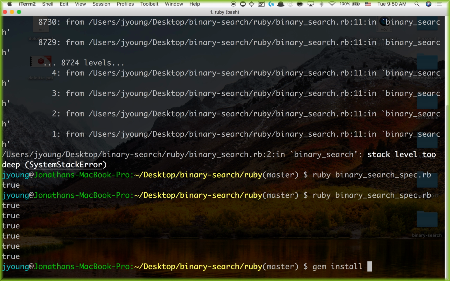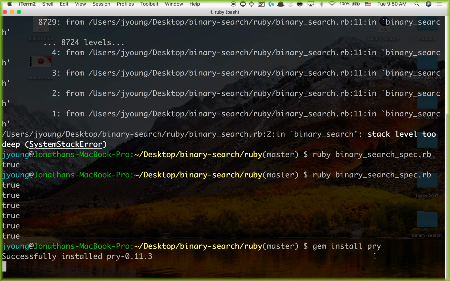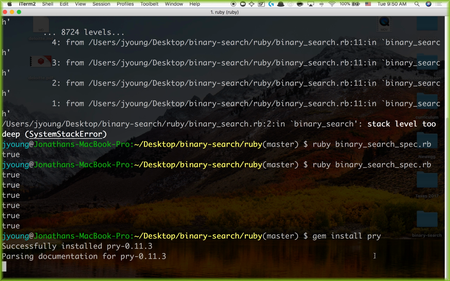So remember, every single git command you're going to type git in the front. All the Ruby commands you're going to run ruby in the front. All the JavaScript things you're going to run node in the front. All the gem commands you're going to run gem in the front. So I'm going to gem install pry, which is going to download this particular library from the internet and bring it into my machine. And we downloaded Ruby gems on the first day. That's part of the giant setup that nobody really understood.